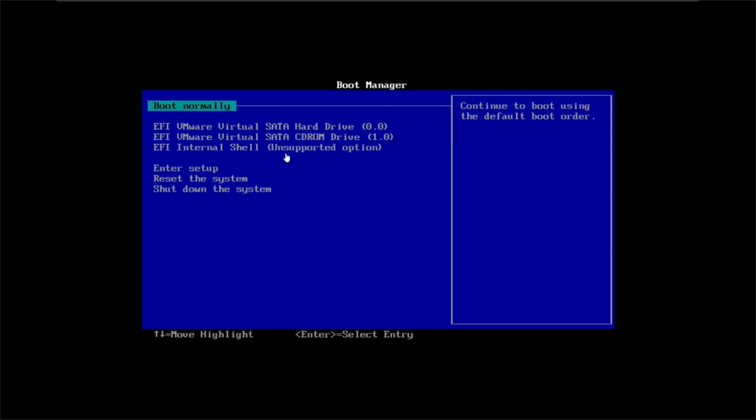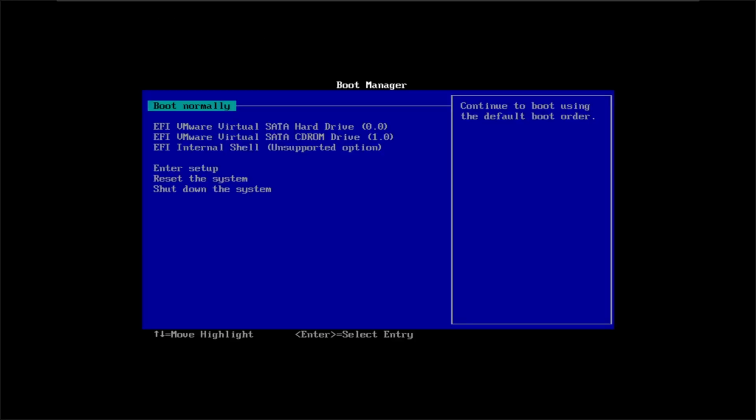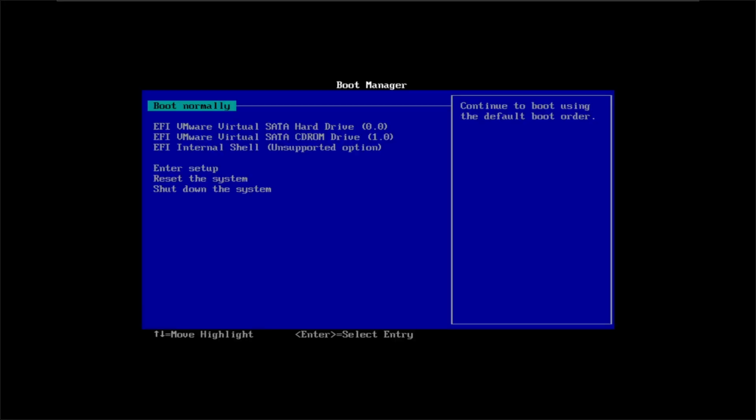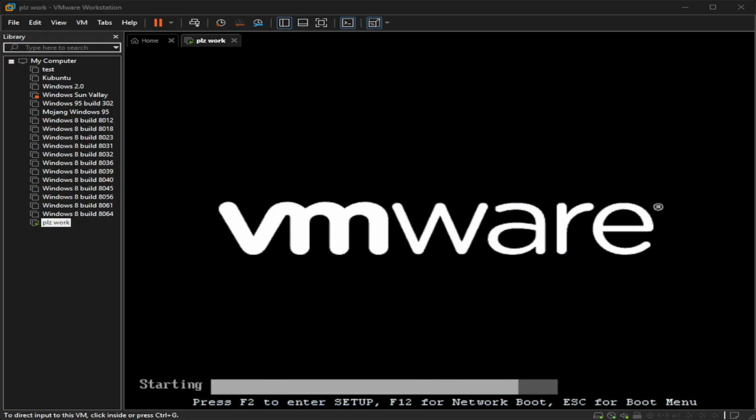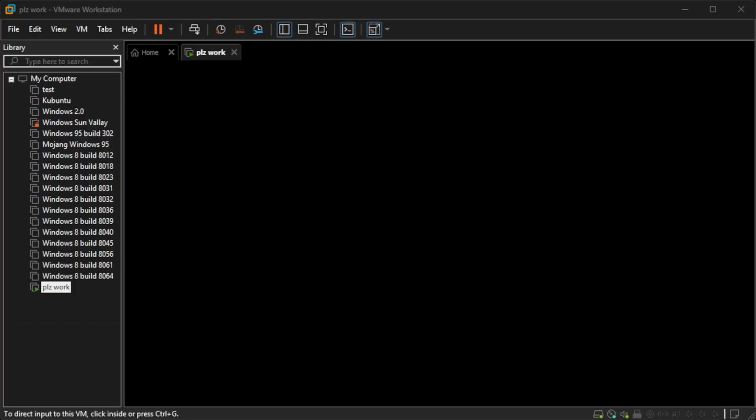What is happening? Did it say unsupported firmware? What did it say? It's not even booting the ISO. Unsupported something. I don't know what it said. Boot normally. Unsupported. What is happening? Genuinely. It is now 9:08. It is going horrible right now. I don't know. It is genuinely not going.